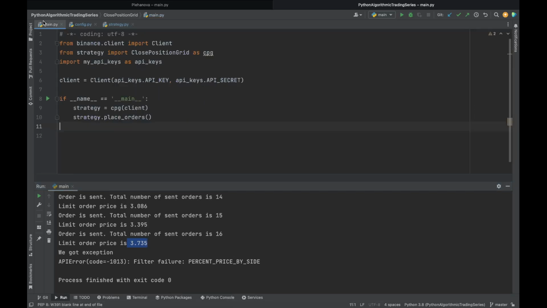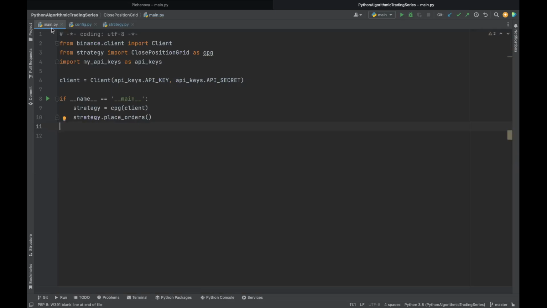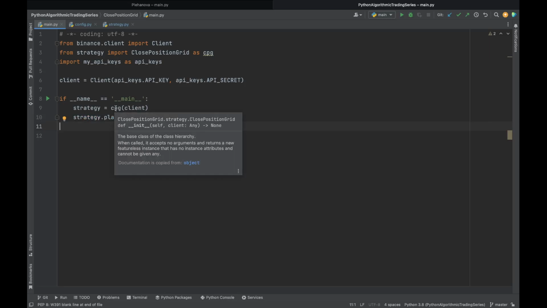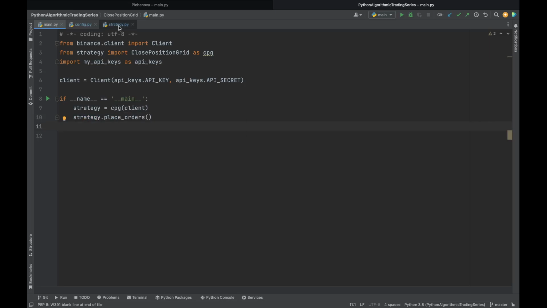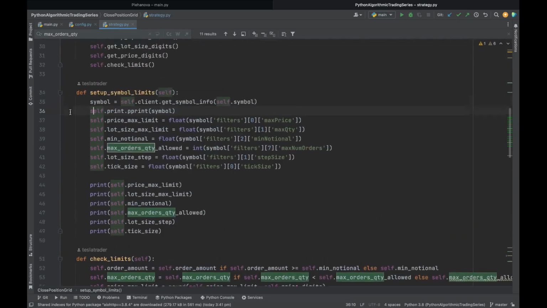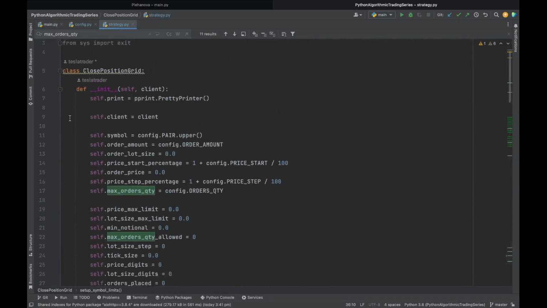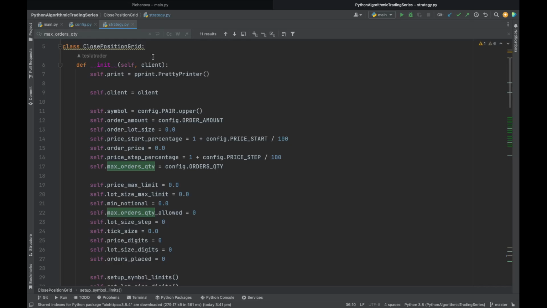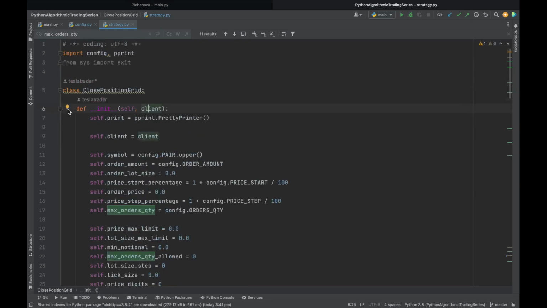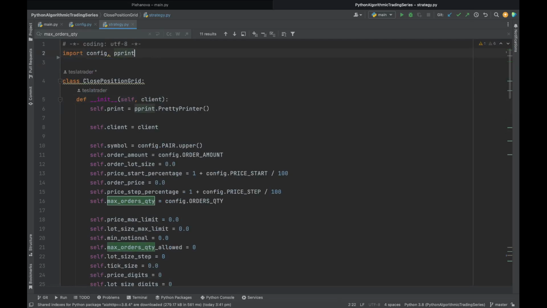So when the strategy initiates an instance of our client close position grid class, we launch the init function, which accepts the client instance and does the following.